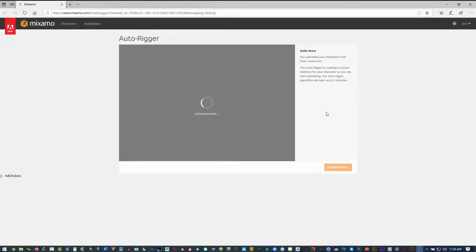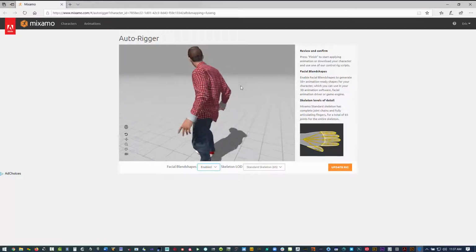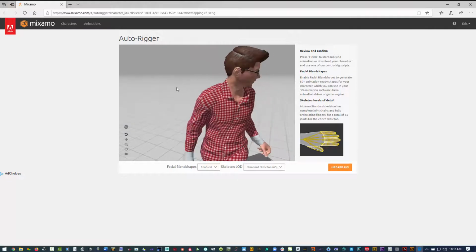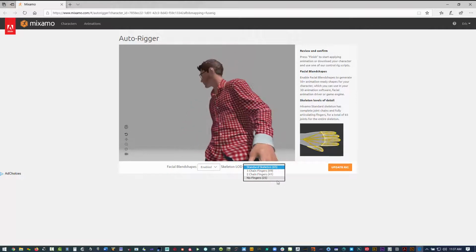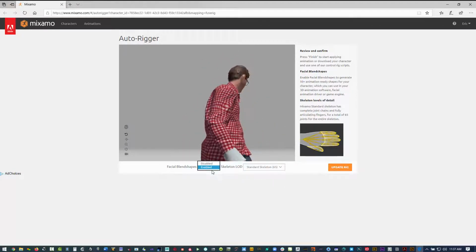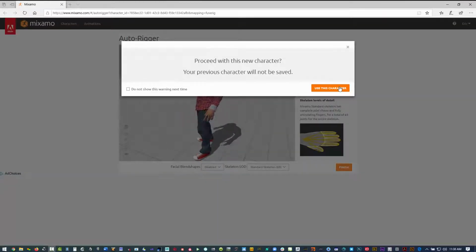What's cool about this is that if you have any characters that you've created, you can upload them to Mixamo as well. Here you can see my character. It has a default movement that they show you to show that the rig is working. Now you can disable or enable facial blend shapes. You can change the skeleton's LOD, especially for how detailed you want it, so full finger control, three-two chains, things of that nature. We could just update the rig for anything that we've changed, and then you say that you're ready to use this character and finish.